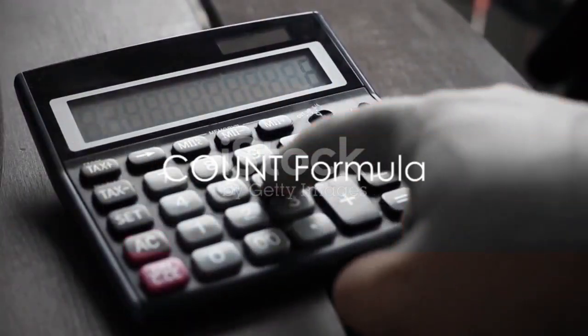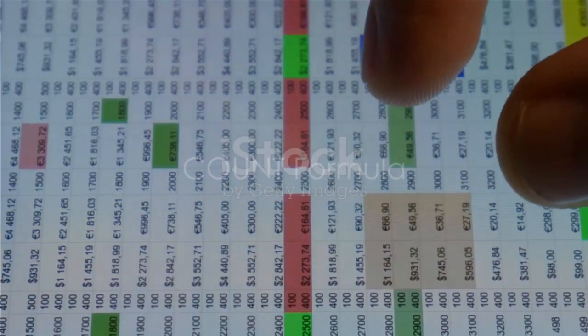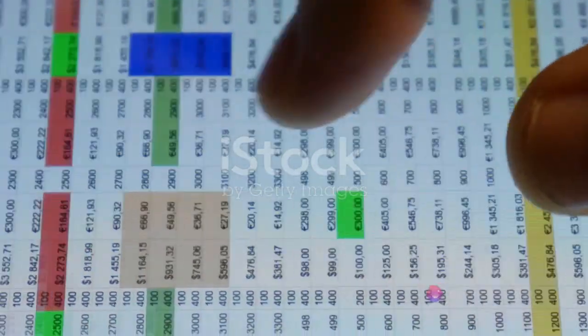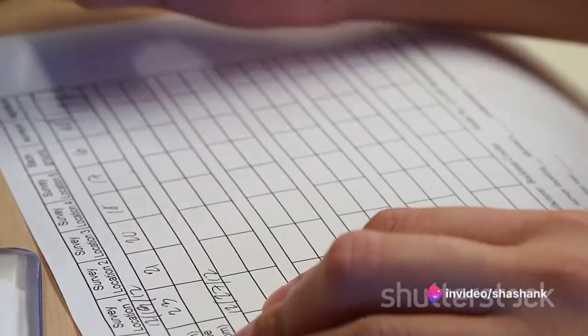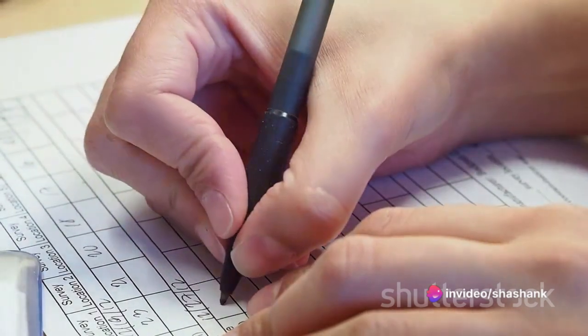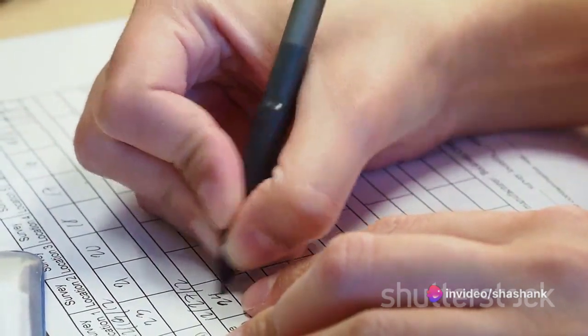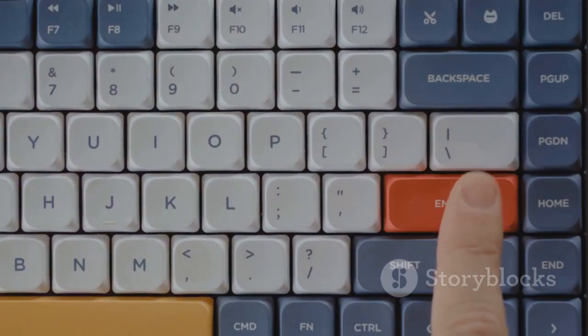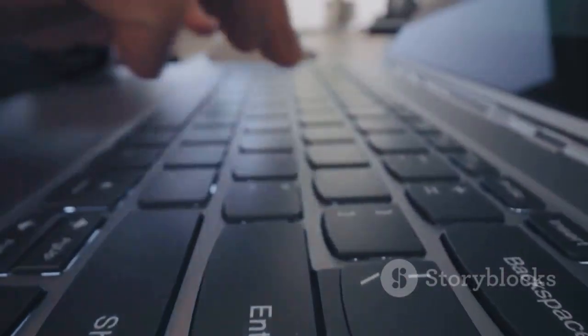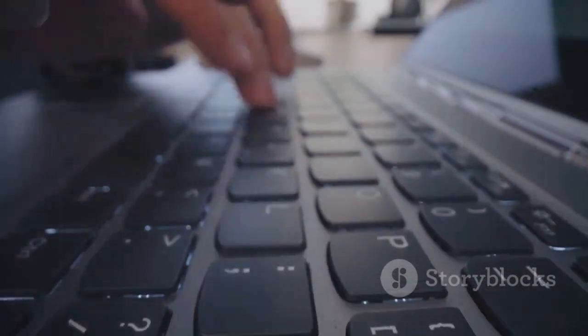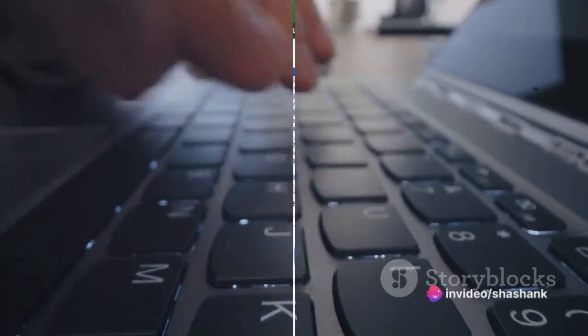Then we have the COUNT formula. This one counts the number of cells in a range that contain numbers. Suppose you want to count how many cells from A1 to A10 contain numbers. Type =COUNT(A1:A10) into the cell where you want the count to appear, hit enter, and there you have it. Your count is ready.